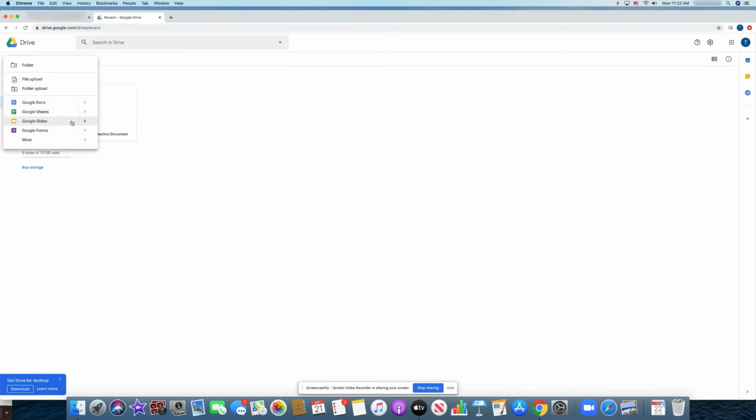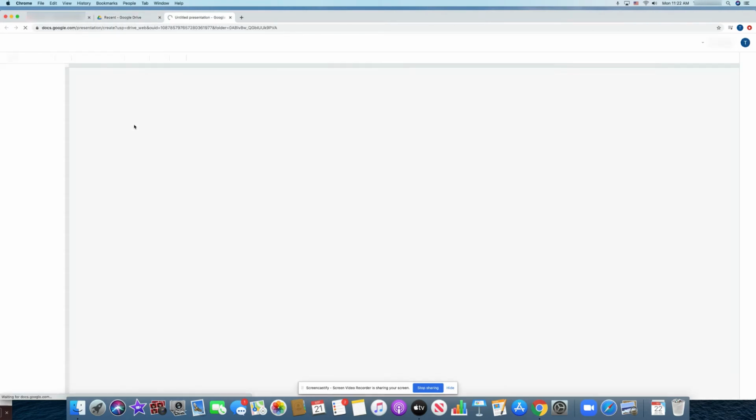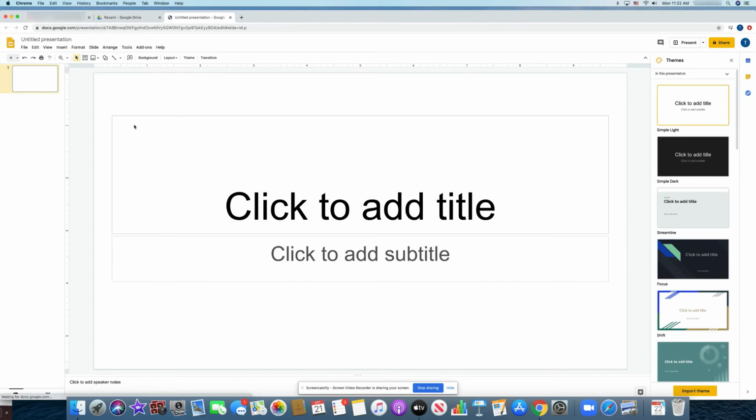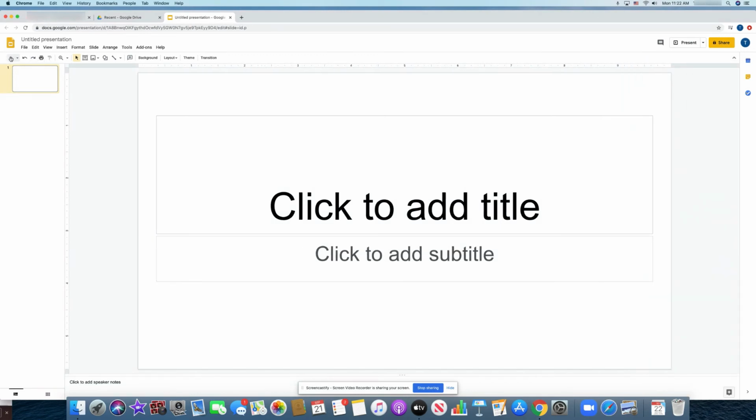So if I want to do Google Slides, same thing. I could come up here and choose blank presentation. So this would be like a PowerPoint or any kind of presentation tool that the students would share. There's a couple themes over here that they can select from. They can add more slides here. They have all the tools that they can work with here.